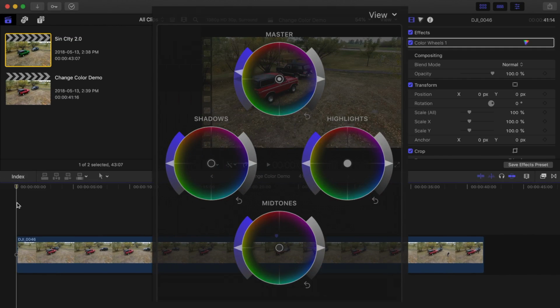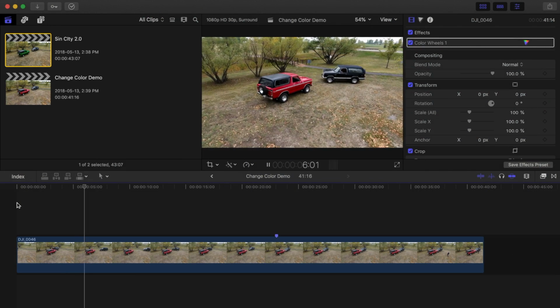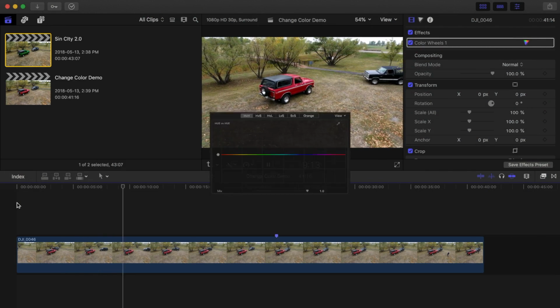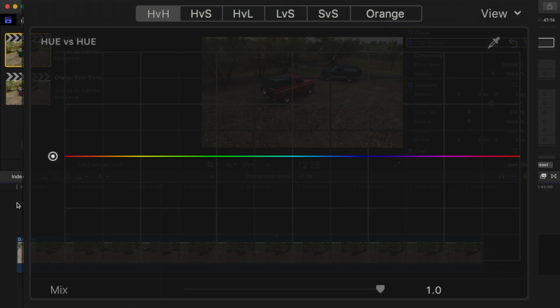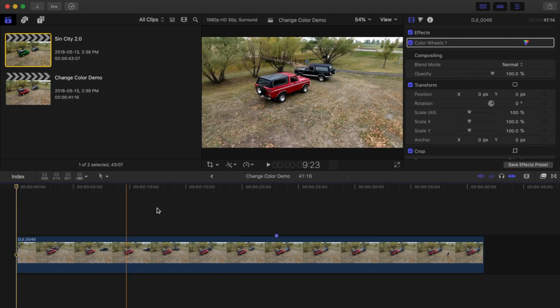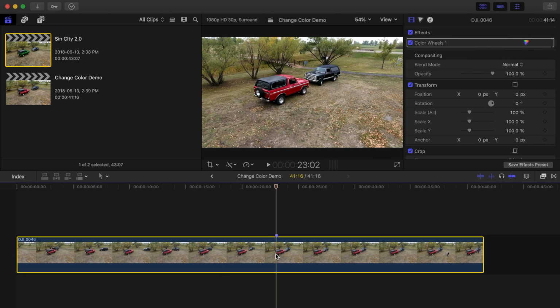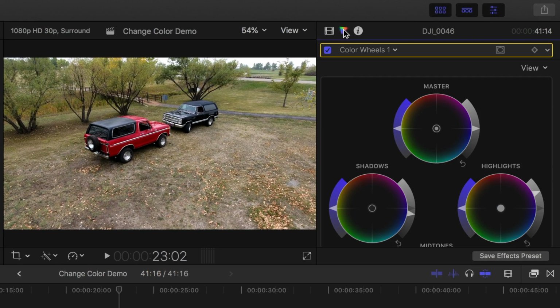Along with adding color wheels and color curves for color correction and color grading, the Final Cut Pro 10.4 update also includes hue saturation curves, which give you a lot more creative control over your shots. In this shot, let's take a look at how to change the color of this truck without affecting anything else in our shot. Let's select our clip in the timeline, and in the inspector, select Color Inspector.